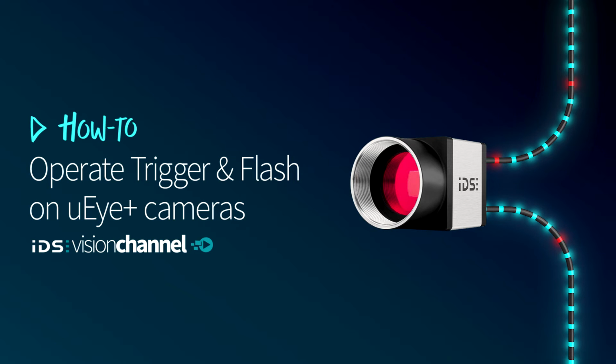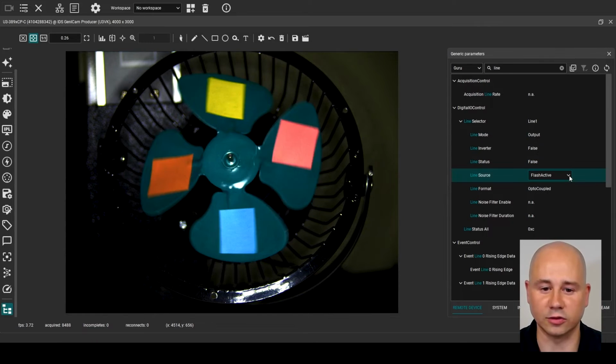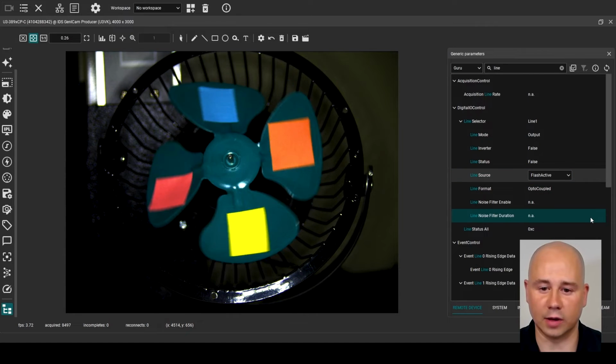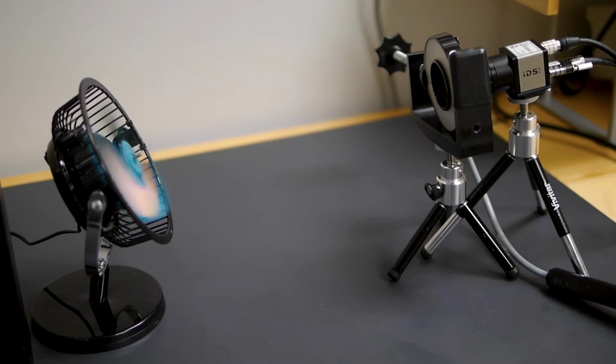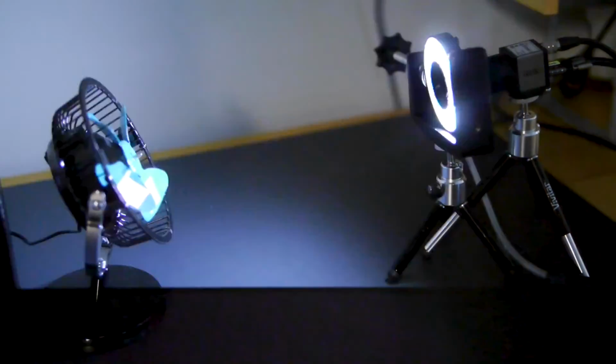One of our previous how-to videos, hosted by my colleague Phil, called How to Trigger and Flash, will guide you through the process of how to hardware synchronize two cameras. These principles can be extended to more than a pair of cameras. We've placed a link to this video in the description below.